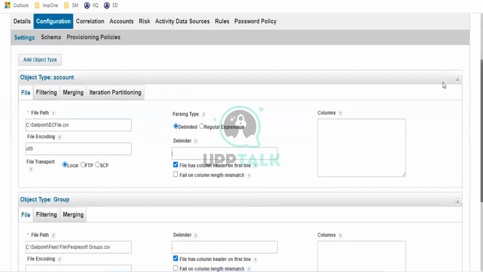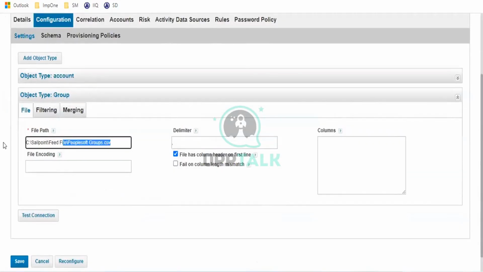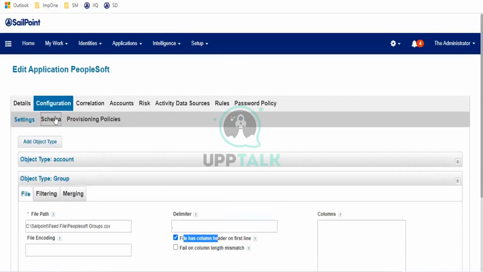Just go to the configuration page. I have already added one object type called group. You can check, I have given the path, I have given the delimiter type, and selected that the file has a column header. Now just go to schema.